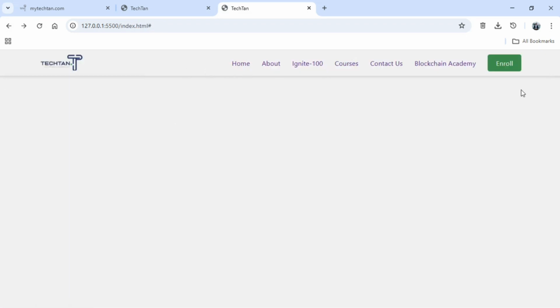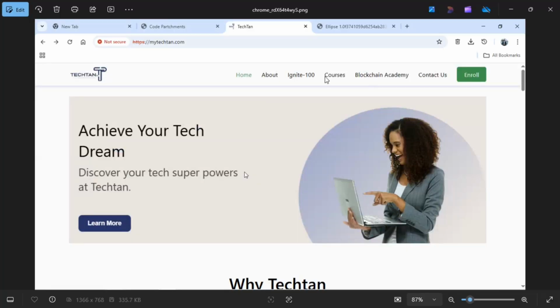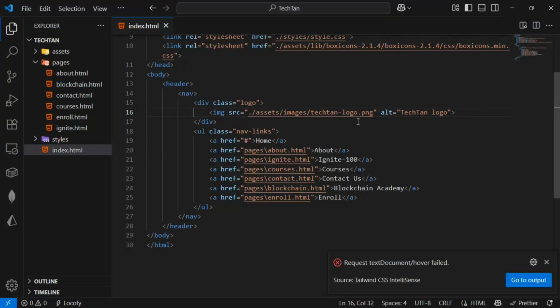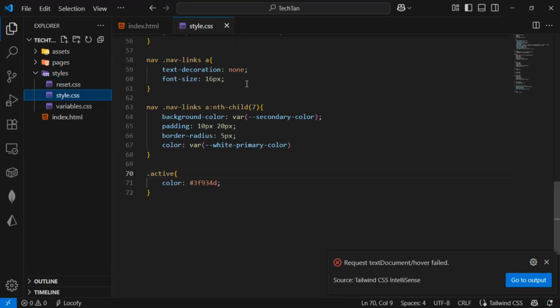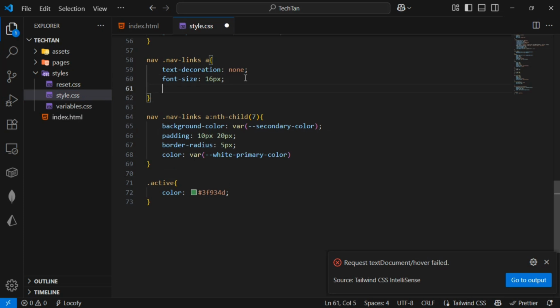Now I think the color they made it here is black, right? I think it is black. So let's go back to our VS Code, go back to our styling, close this, open our style.css. Remember, style.css, and we can just come here and let's give it, I would like to give it a font weight as well. Let's see how that goes.